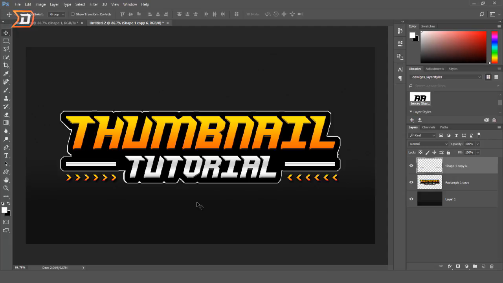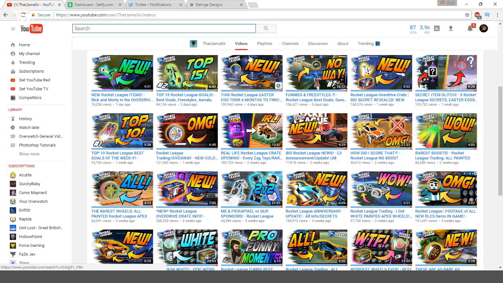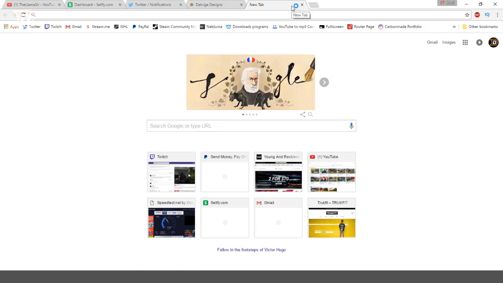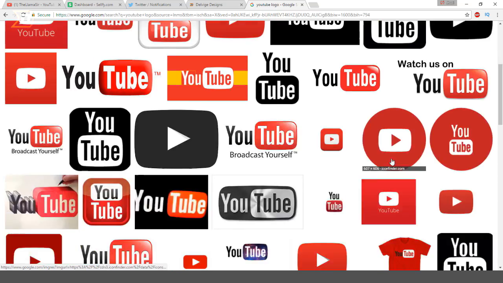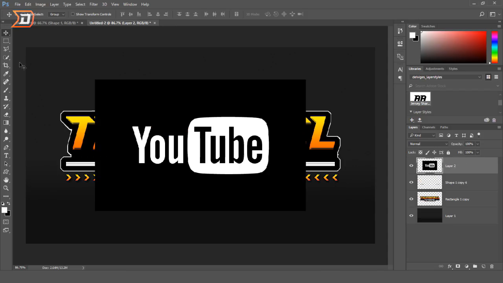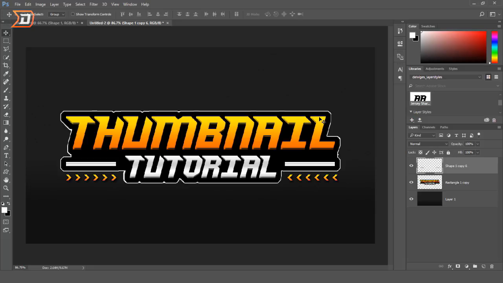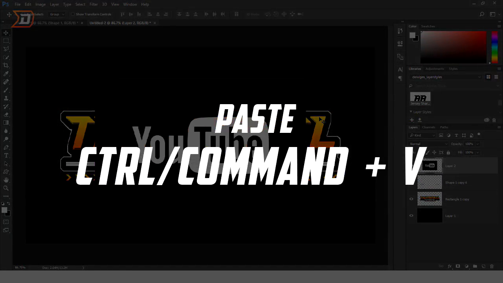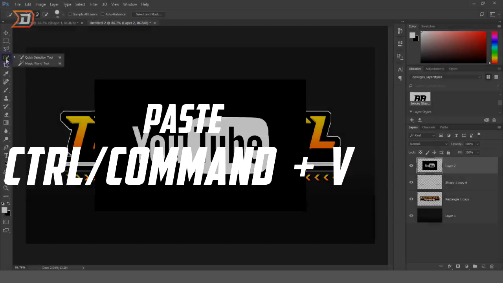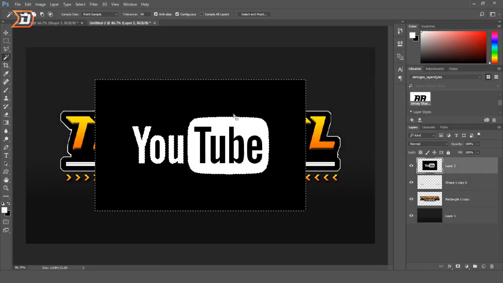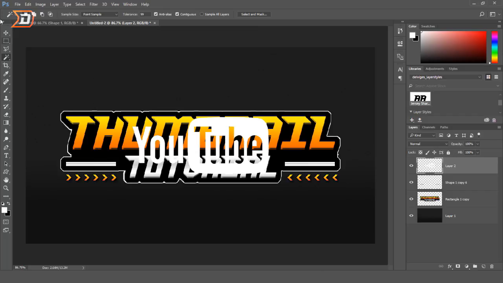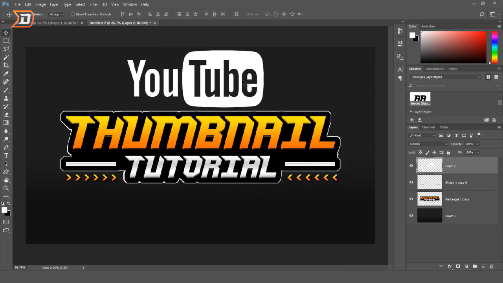I'm also going to be adding the YouTube logo into it. When we're back here in Photoshop, after we copied the YouTube logo again, make sure to press Ctrl V to paste it into your file. Go to the magic wand tool, select the black in the background as well as the black inside the text. Holding Shift to select multiple things to delete, press delete, and it should get rid of all the black or the background in your logo.